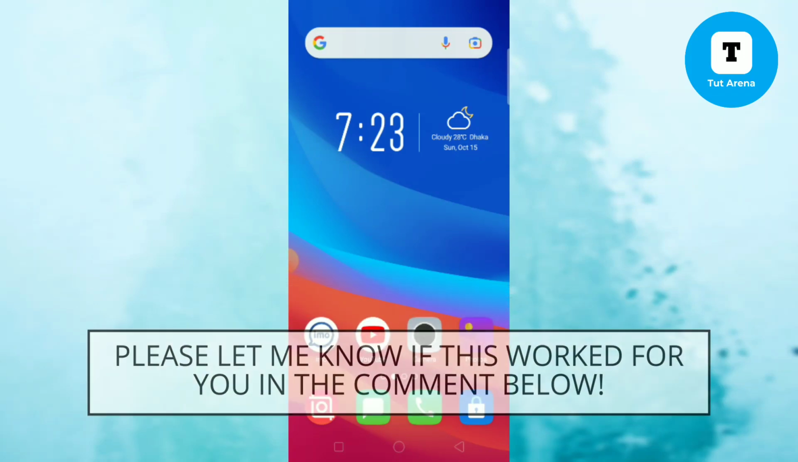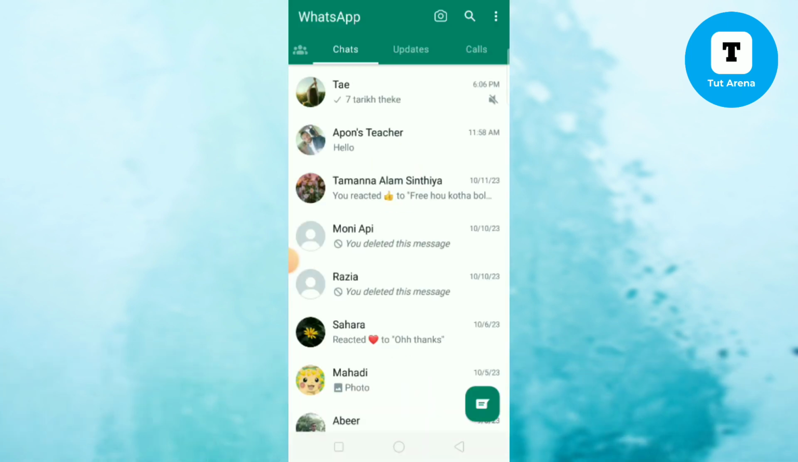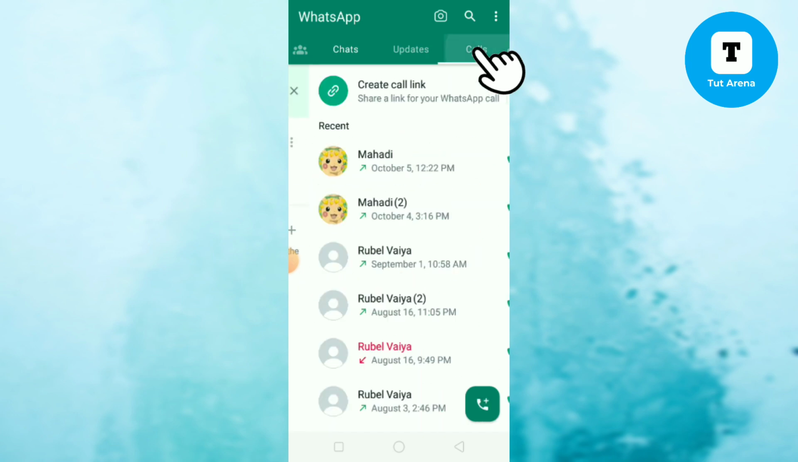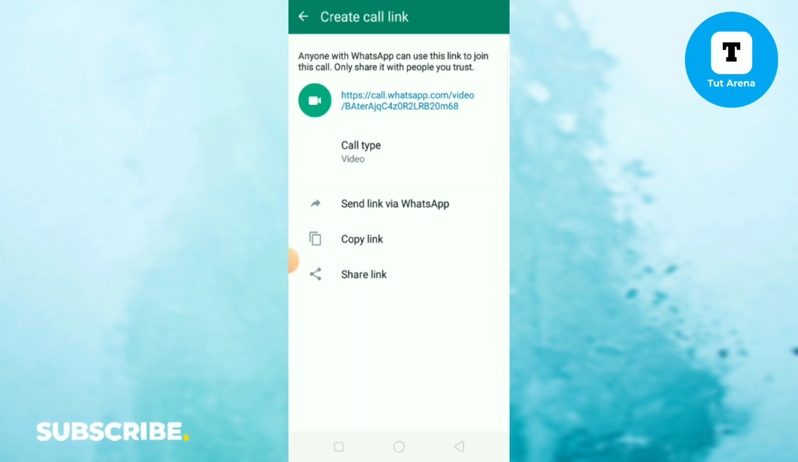app. Let's start. At first you have to open your WhatsApp app. In here tap on calls. Then you guys can see create call link. If you tap on here, then you will find this and they will make a link for you.